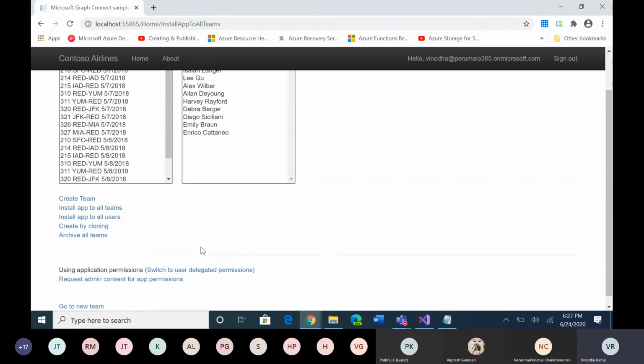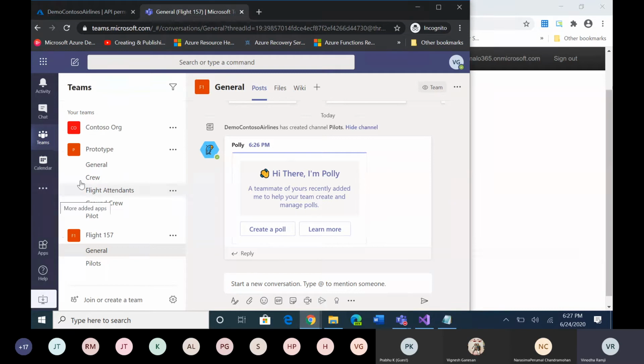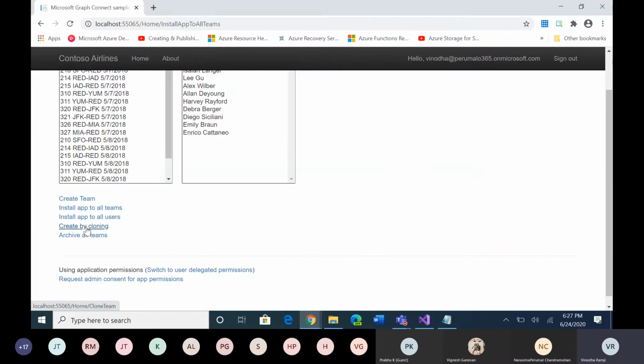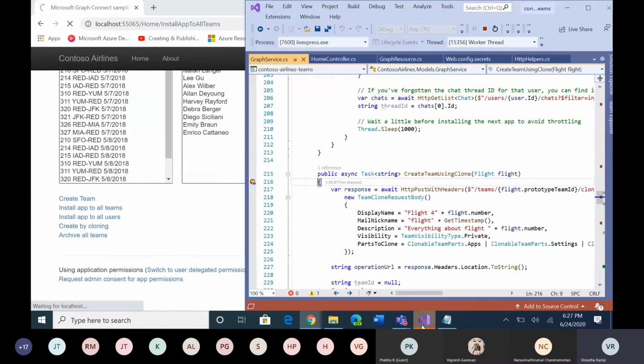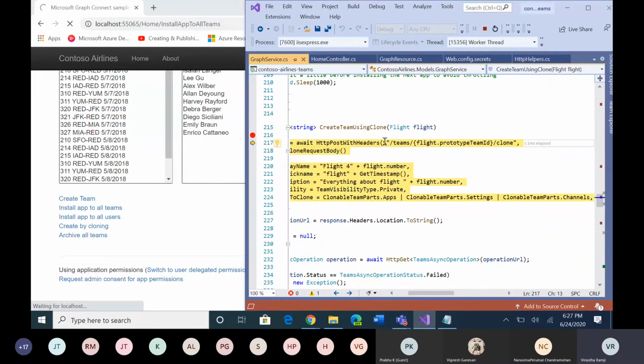Here, consider you are running a construction company. You have a predefined template for the construction project. If any new project comes, you can use the same predefined template for that. Now I have a prototype team, and I want to copy the prototype team structure for further use. So I am going to clone the prototype team here. This is the Graph call for clone: /teams/prototype team ID.